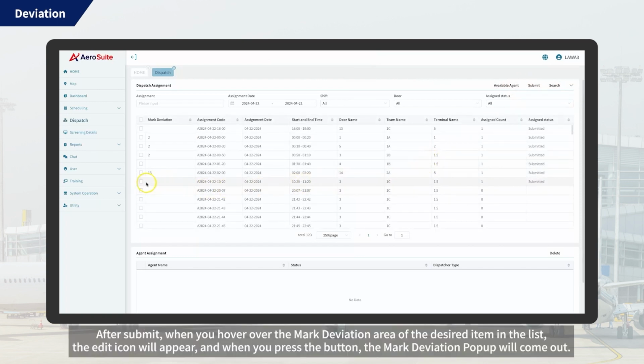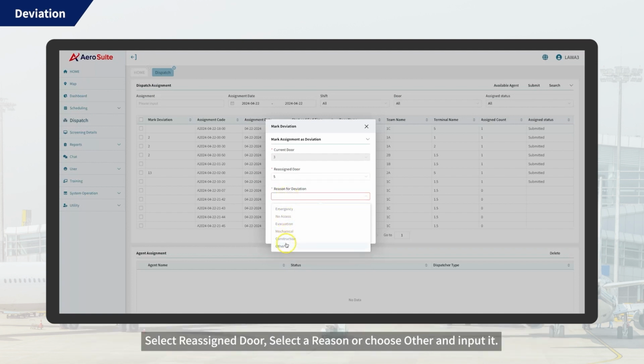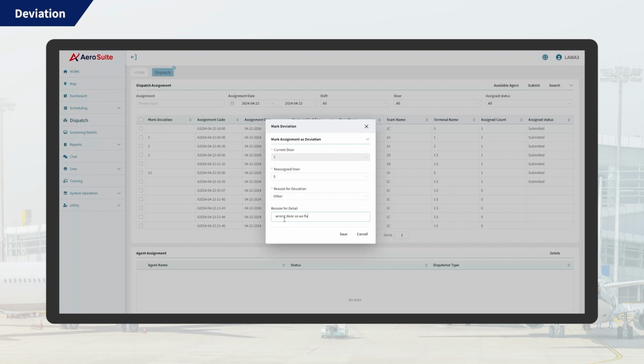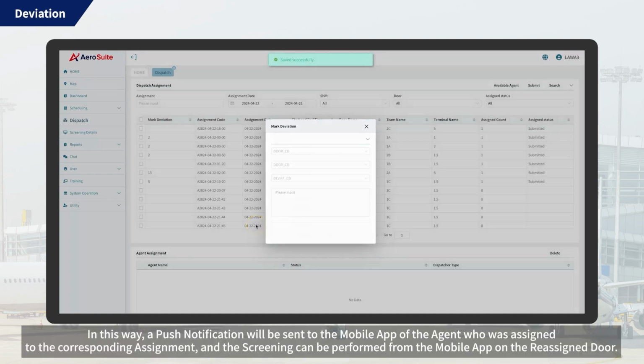Once submitted, hover over the Mark Deviation column of the assignment and an edit icon will appear. When you press this button, the Mark Deviation pop-up will come out. Choose the new door assignment under the Reassigned Door drop-down menu. Go to the Reason for Deviation section and choose one of the reasons in the drop-down menu, or choose Other and input the reason in the Reason for Detail box below. Press the Save button to perform the deviation.